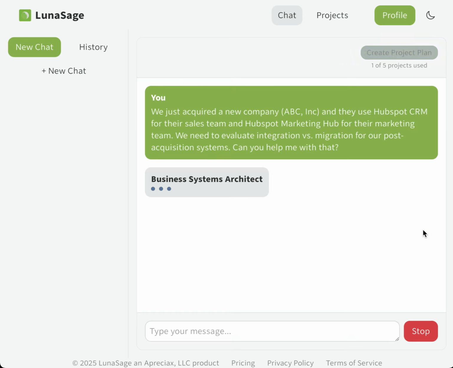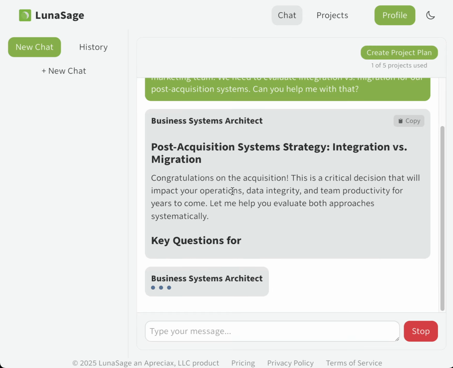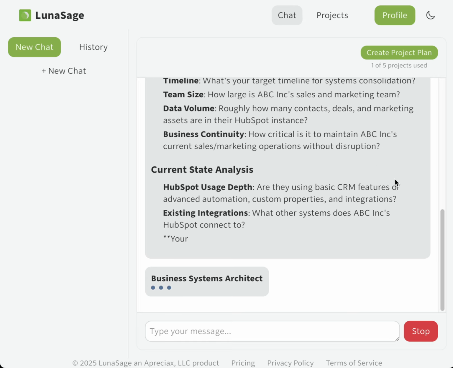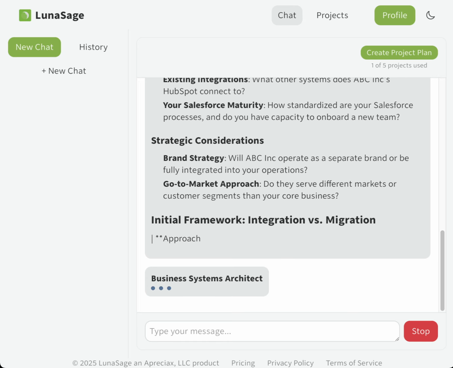I'll start this chat off. You'll see things start getting populated here. Good questions for you to ask, things that a solution architect would ask. And then I'll pause while this loads the rest of the way.